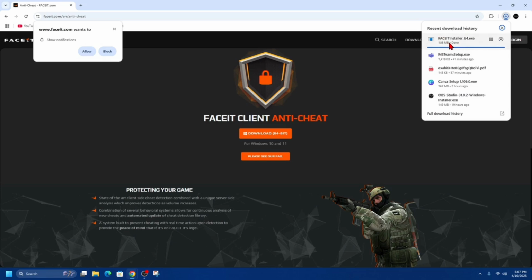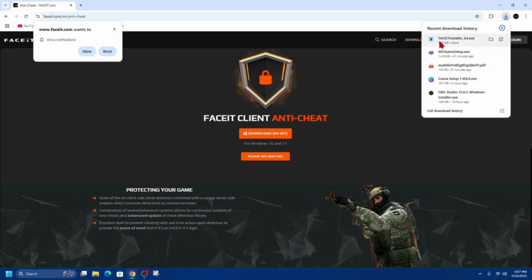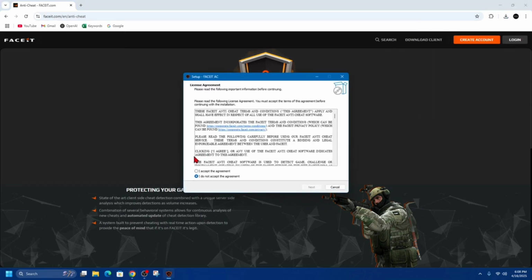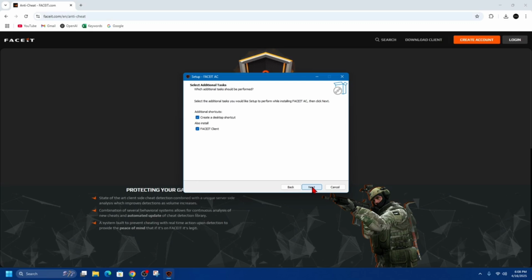So now go ahead and open it up. If it doesn't appear here, go to your download section in your computer and double click onto it. Then click yes, and then accept the terms. Click next, and then it will say set up FACEIT AC. Select additional tasks you would like to set up to perform while installing FACEIT AC, then click next. So you can create a desktop shortcut and also install FACEIT client.